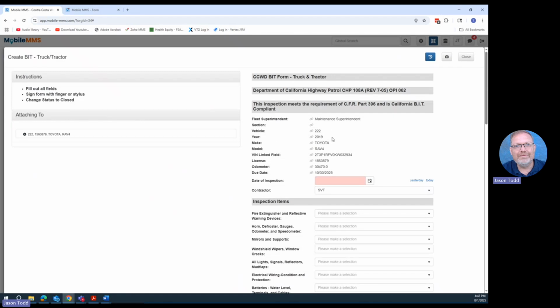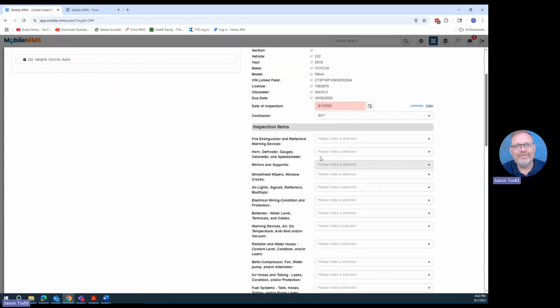Now it's going to pull some of the information from the fleet asset, and then it's going to have a number of fields here, including the date of inspection, which we'll put in as today, and who's doing the BIT inspection. And then this section down here, if we have one of our internal mechanics doing this BIT inspection, or if we have a contractor that we've onboarded that we want to do the BIT inspection through the system, these are the fields that they would fill out. This comes right from the CHP list of the things that you're supposed to do on a BIT inspection.